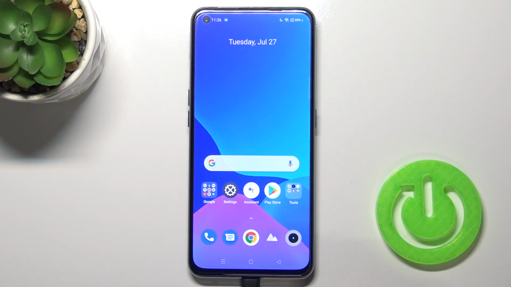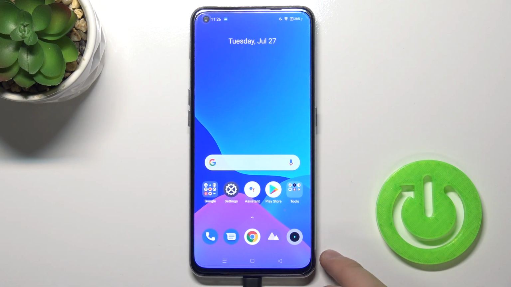Welcome, in front of me I have the REALME GT, and today I'll show you how you can install the iPhone keyboard on this device. So it's very simple.